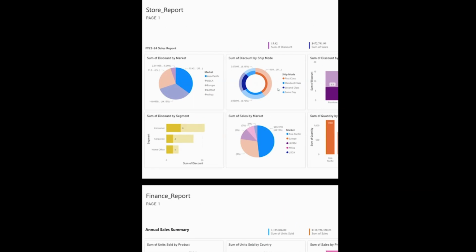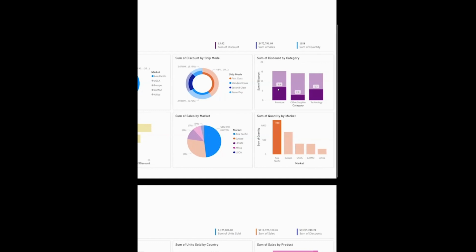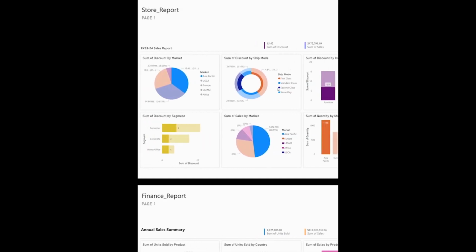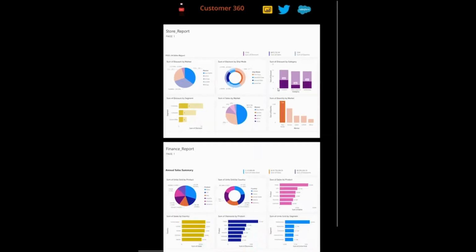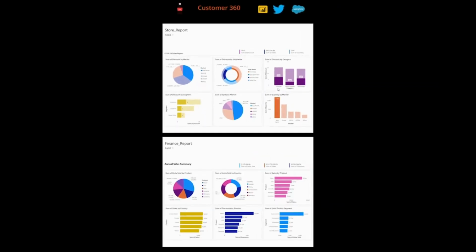You could take a look at a sales report based on market, shipment, category, and also by segment. So segmentation is done using Dynamics 365 customer data platform. And you could bring those insights and reports, and you could interact with the Power BI report as well. So that's the store report at the top.